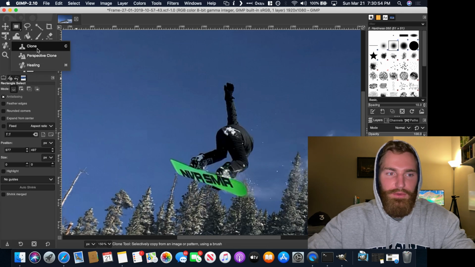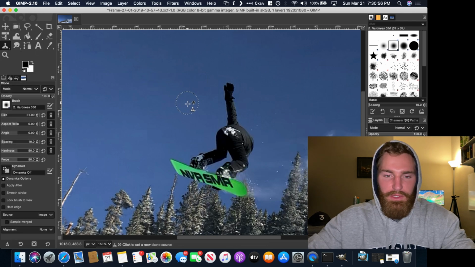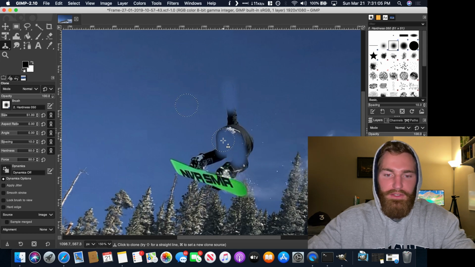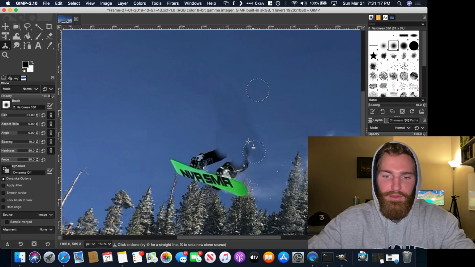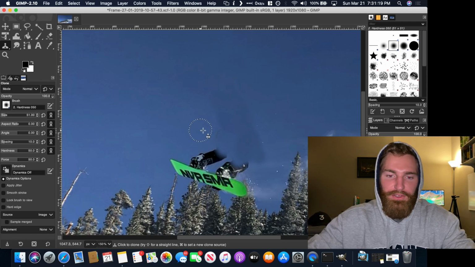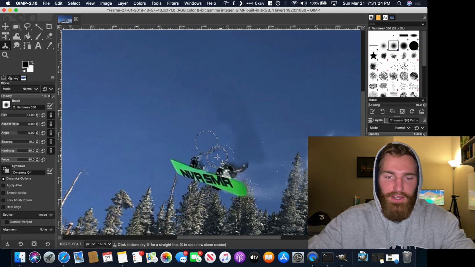And let's do the clone tool. So say we want to get this area, and what it does is it really doesn't do any smudging. You're really just copying and pasting, cutting and pasting from one area to another. And you're going to want to select an area where it matches where you're trying to paste from. Obviously I'm not doing a great job at it right now.